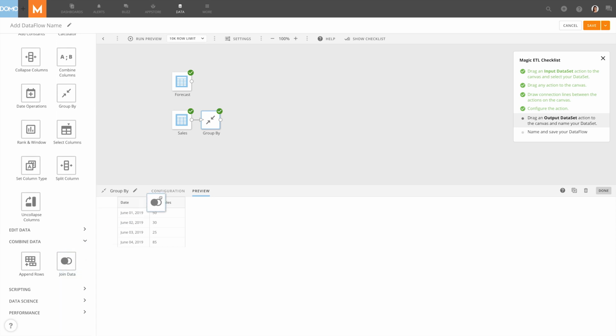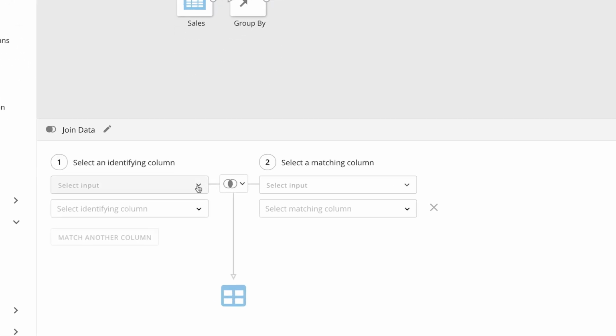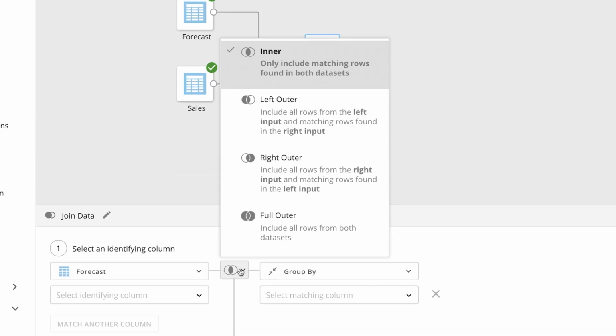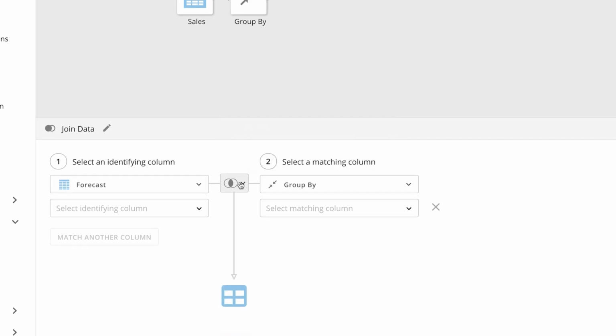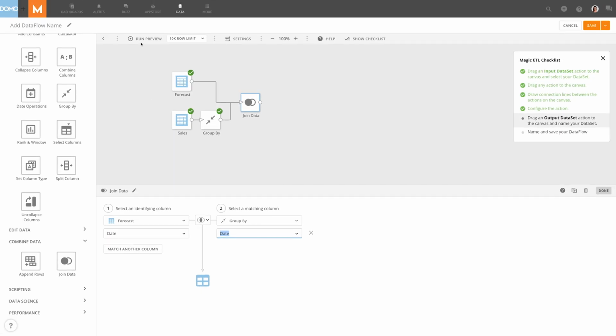Let's drag and drop a Join Data tile here and connect it. If we select our forecast data here, Magic ETL will automatically populate the sales data on the other side. If you're familiar with SQL, you'll recognize that all of the SQL joins are available here. Let's keep this as an inner join and select Date as both our identifying and matching columns. Let's run another preview, and we can see it go through its execution.